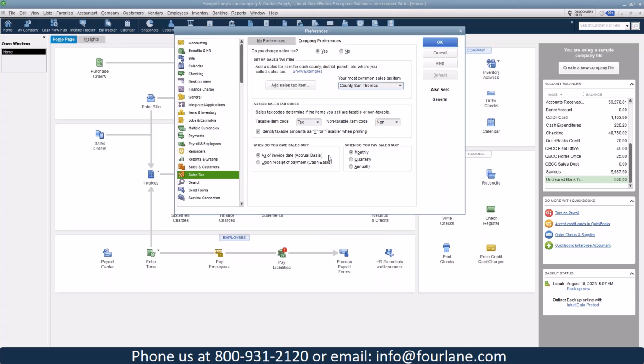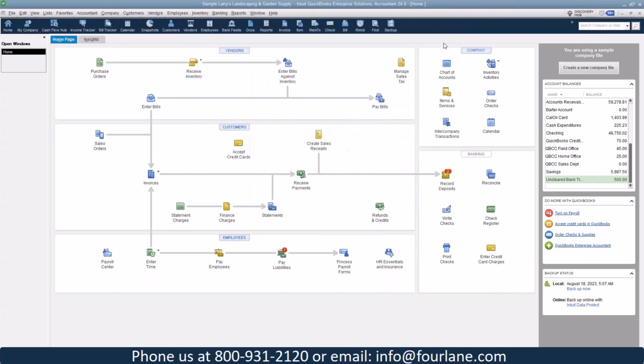And then when you pay sales tax, this is going to vary based on your state and is also going to vary based on the volume of sales that you do in that state, right? Sometimes you get lucky and you only have to pay annual sales tax, and that's super awesome. Sometimes you got to pay it monthly, okay? When we have everything set here, we're going to say okay.